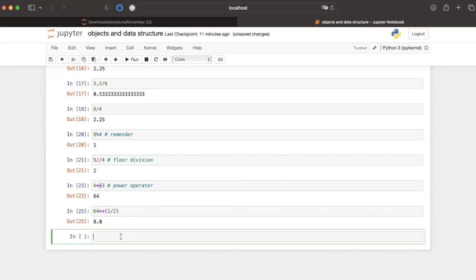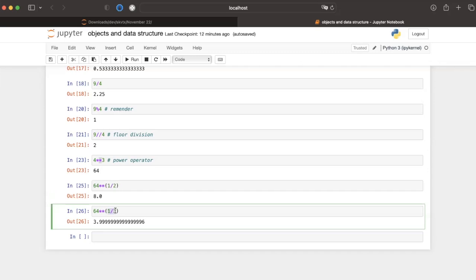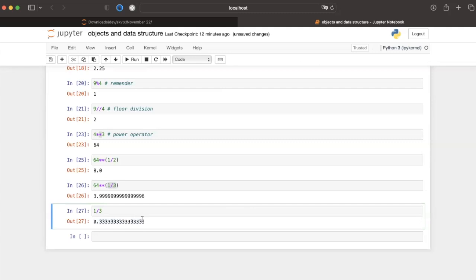And if we do power 1 by 3, then that will be a cube root, right? So if we do power 1 by 3, what should we get in here? The reason we are getting an incorrect value is that this 1 by 3 itself is not accurate. It has a particular precision, and it is not up to the mark. So that's why this value is also not up to the mark. That's the problem.